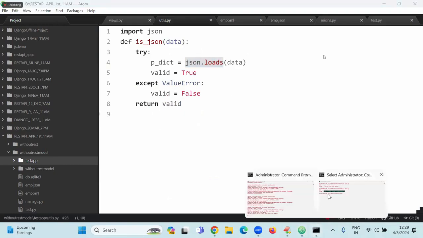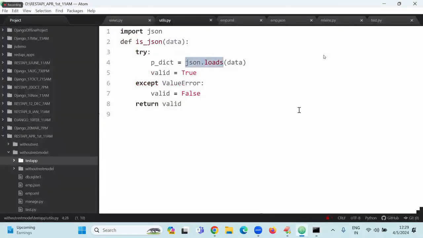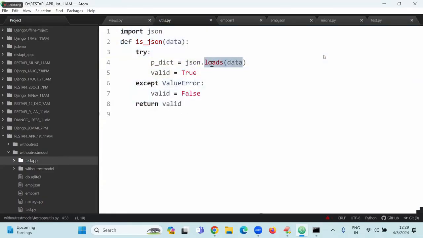Now run this time. It is telling, Babu, please provide valid JSON, 400. Previously 200. So like that, first of all, you have to validate whether the partner application forwarded valid data or not. This function is the main responsible. Once I'm calling simple, the data loads successfully.